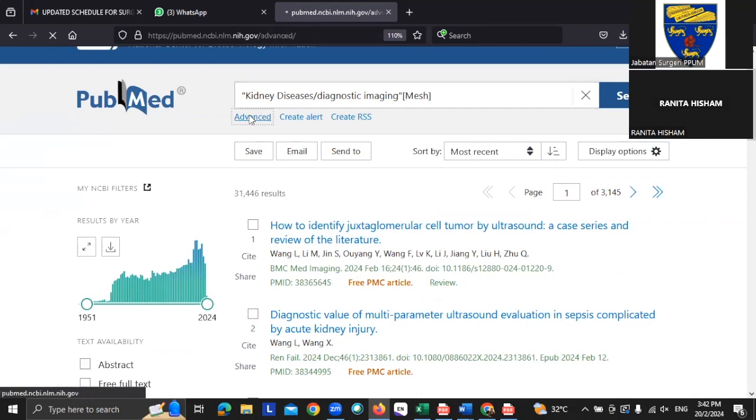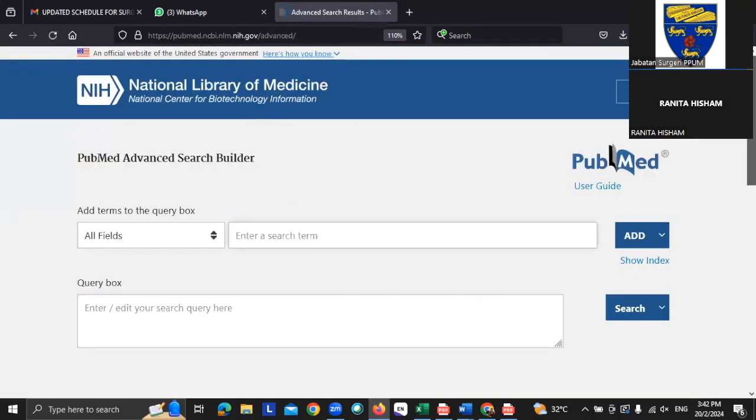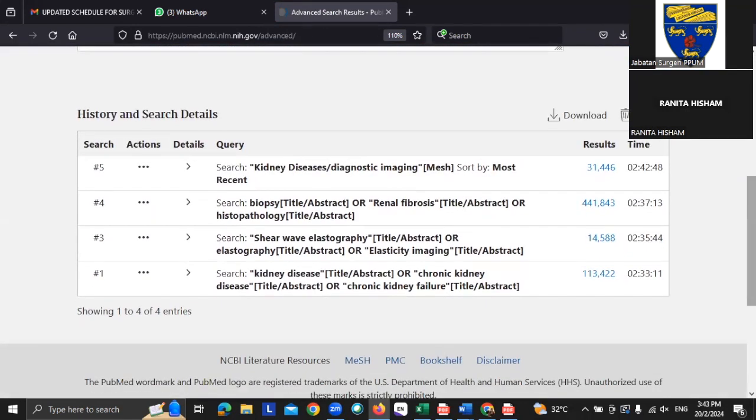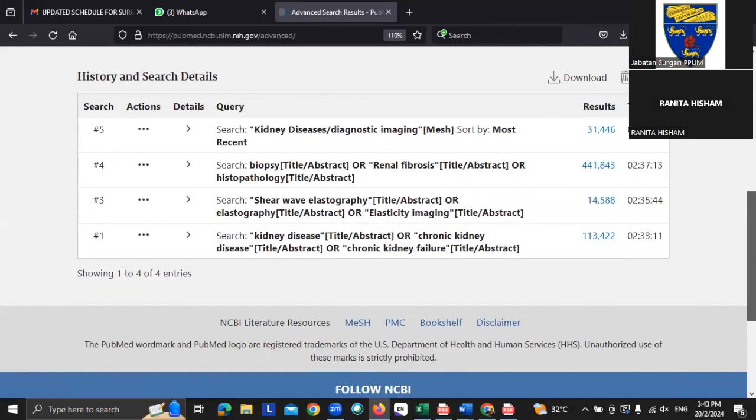You go back to advanced search, you click advanced search, and you will see that every search that you do goes into your history. So this is where you will play around with your keywords. Let's see what happens, yeah?